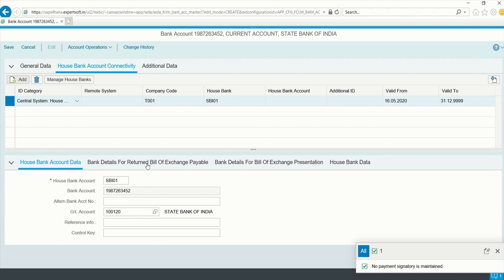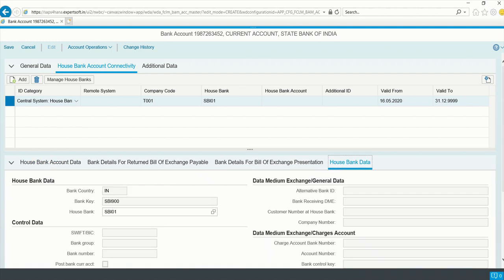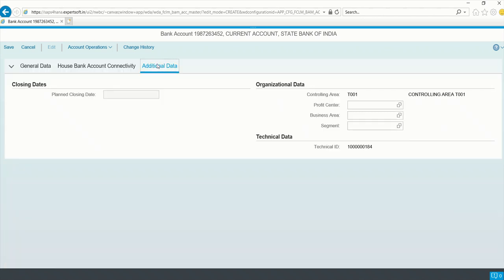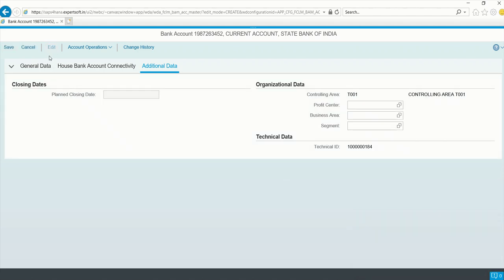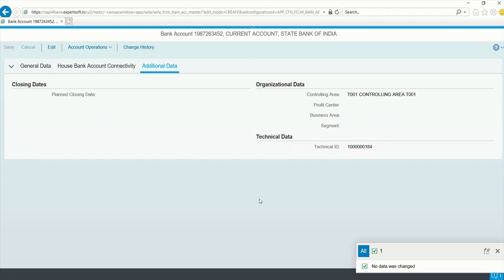Here we have other details where we can give bill of exchange related details and bill of exchange presentation. This is payable and house bank data. Here we can see all the details of the house bank which we created, and additional data. In the additional data we have an option to give the profit center, business area and segment. We can give additional details also. After entering all the details, click on save, continue, edit and save. So the house bank has been created. Now close this.